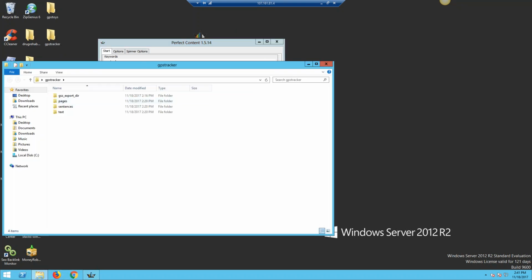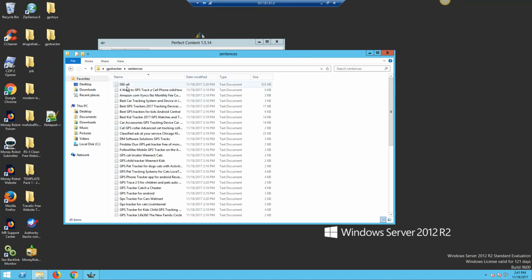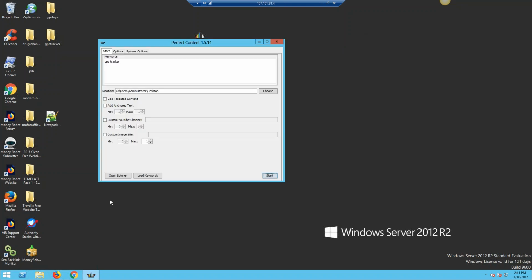This is the normal output from that type of a run with Perfect Content, and it generates a folder that has sentences in it, and it has the individual sentences for each article. As you can see, there's a file called 000-all that has all of the sentences from all of these articles in one file. That's what we're going to be using.